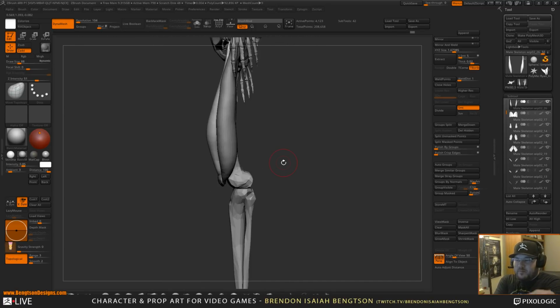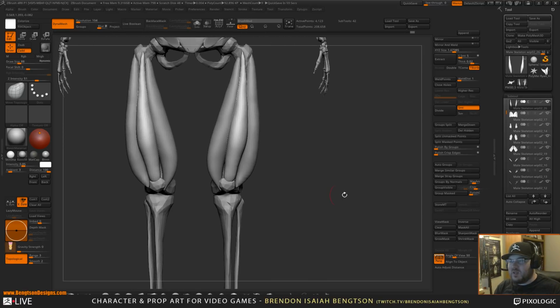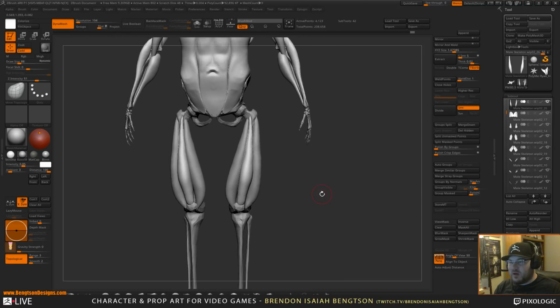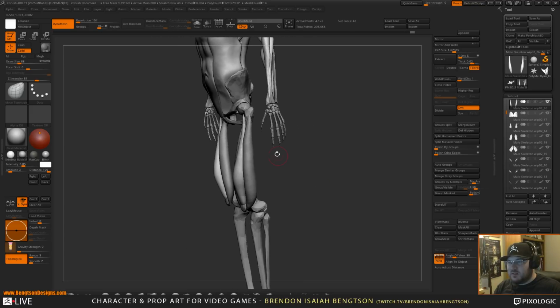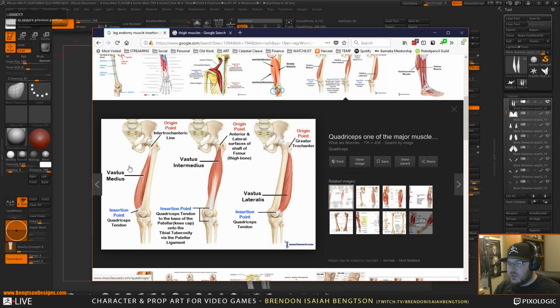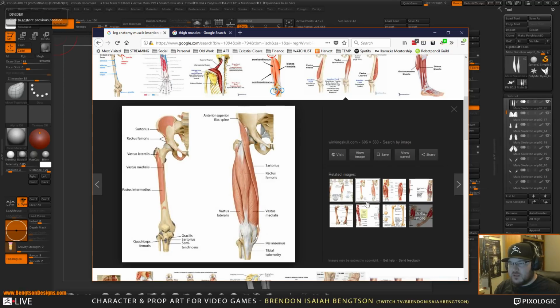Okay. So, what's next? That's the question. So we got those three main ones, right? So we got vastus medialis, lateralis, and actually that's vastus intermedius, but that actually sits underneath the rectus femoris, which is this one here, rectus femoris.